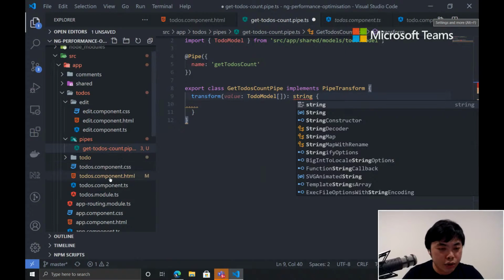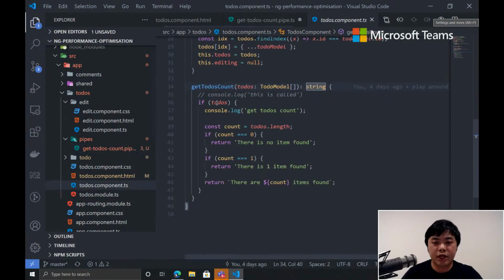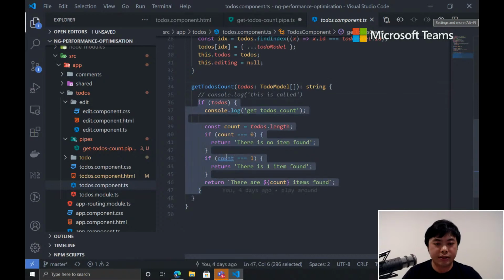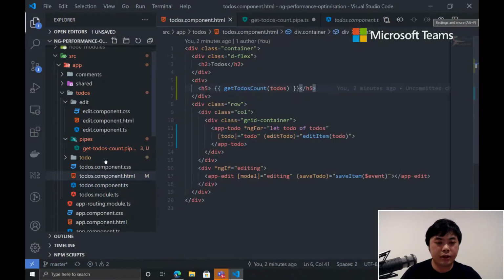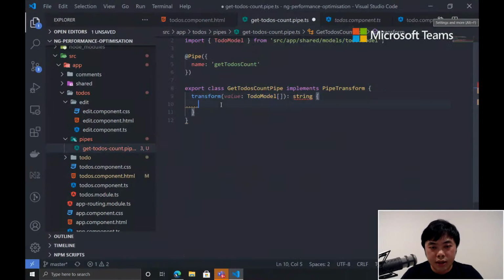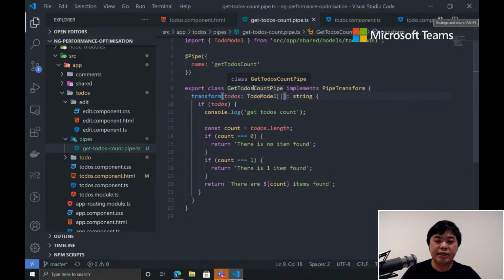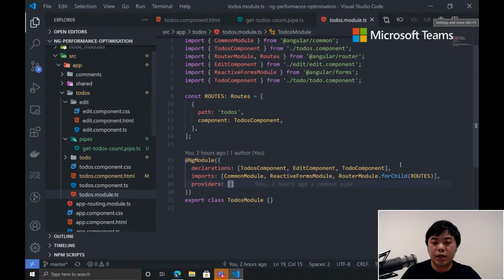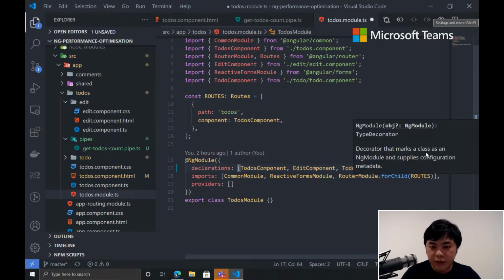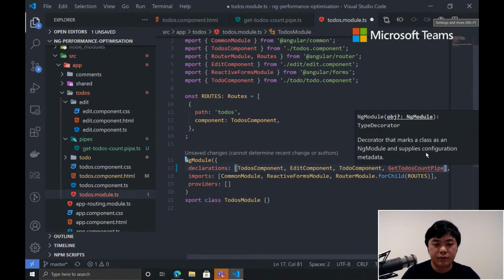Let's go into the to-dos component TS. Let's copy, well, just this. We don't need the function. Just for sanity's sake, let's change that value into to-dos. And then we also need to declare this getToDosCount pipe inside the module. So let's declare it. Save.